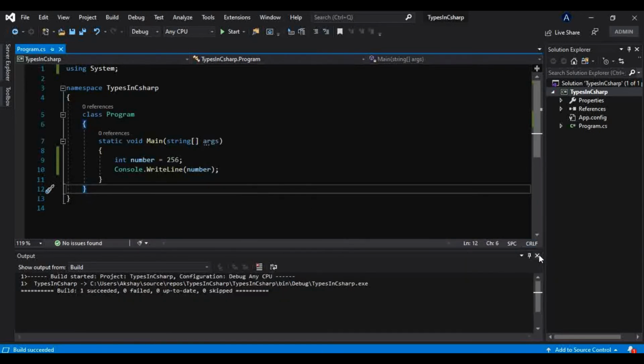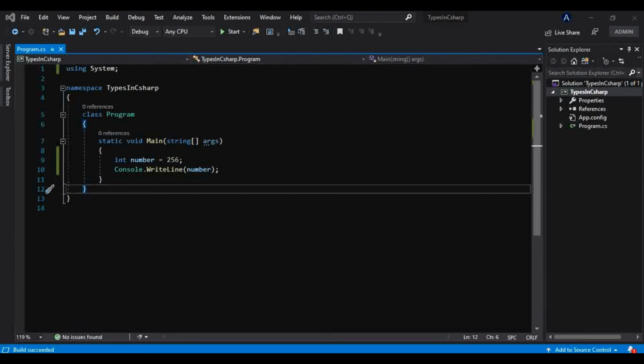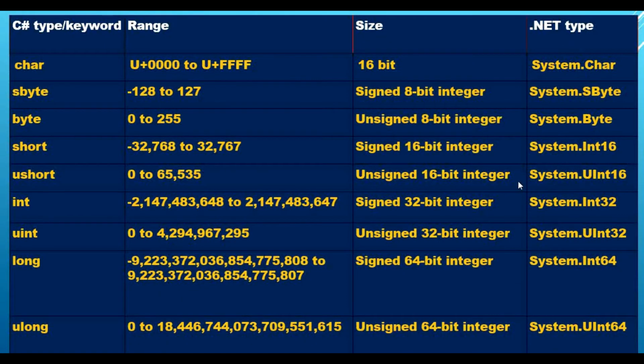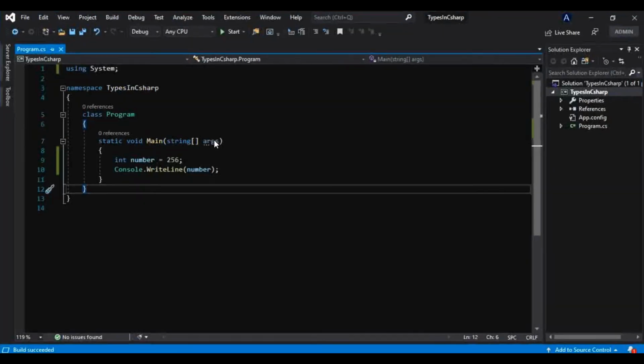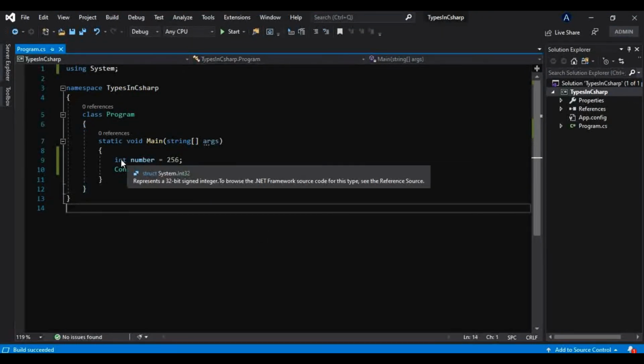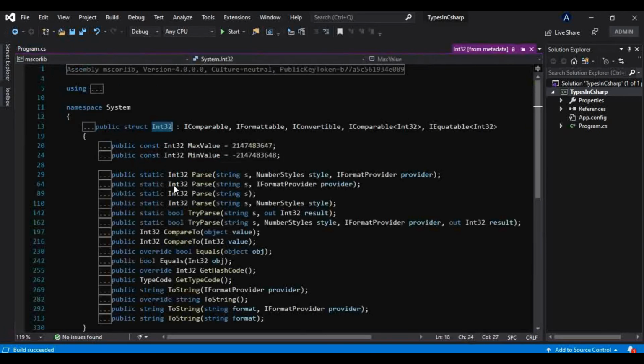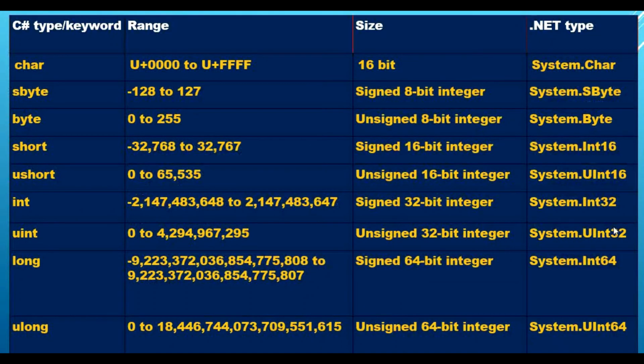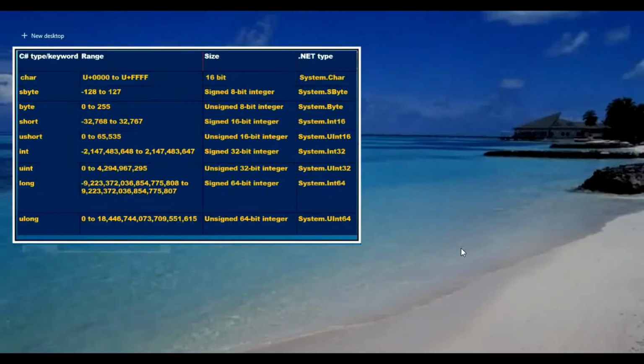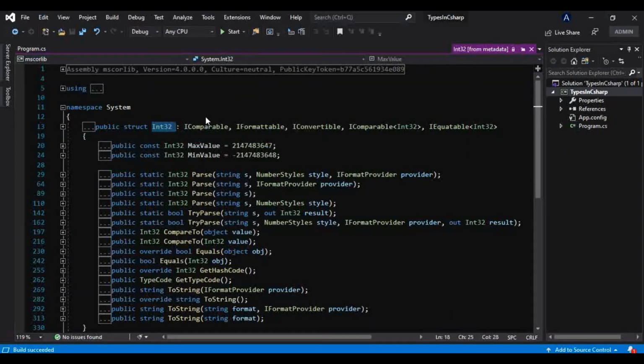And again, as I have also told you, these are coming from the .NET types, that is System.Char and System.Int32 and so on. To see if it is really coming from there, just hover your mouse here, right click, and go to the definition of that. If you can see, it is Int32, and as we have seen here, this int has this .NET type, that is System.Int32, which is the same thing seen here also.